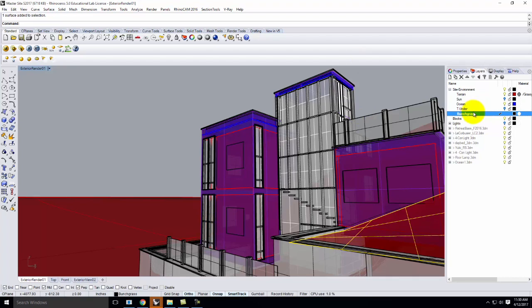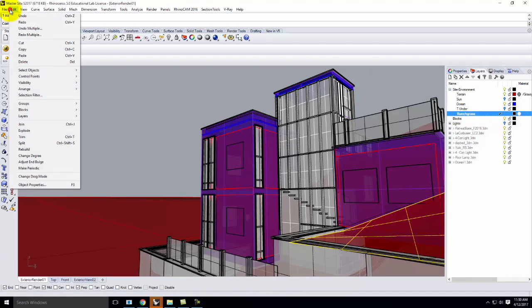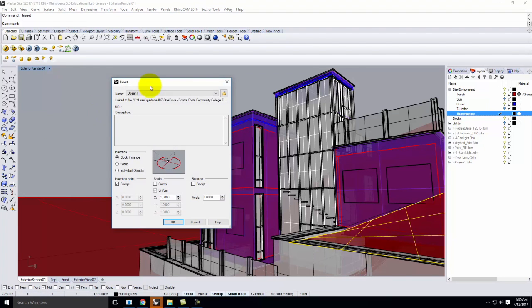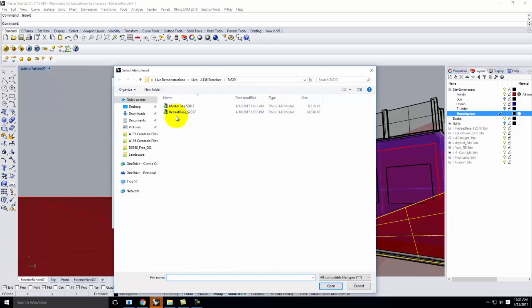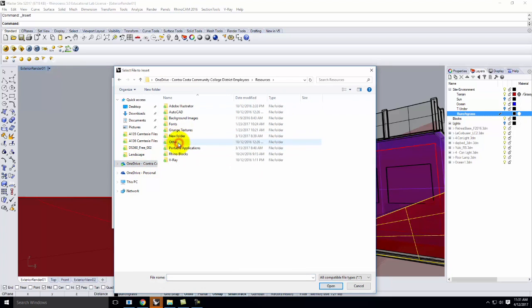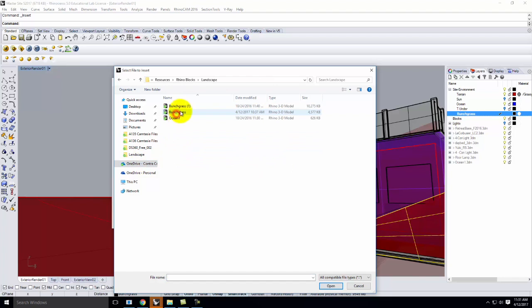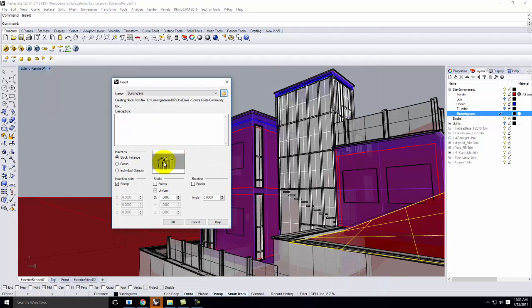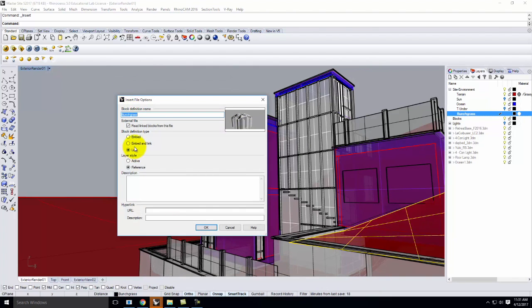So with the bunch grass layer here, I'm going to go up to my Edit, Blocks, Insert Block Instance. And I'm going to go find that bunch grass, which is in my Resources folder on my flash drive. Under Rhino Blocks, Landscape, there's bunch grass. And I'll go ahead and say OK. There it is. I'll say OK. Same thing here. We want to link the file as a reference. It's called bunch grass. We'll say OK.